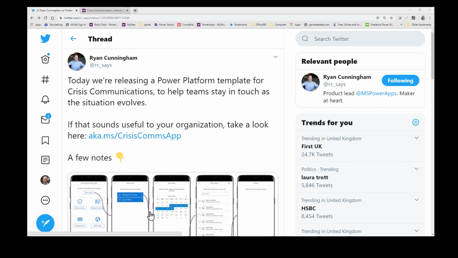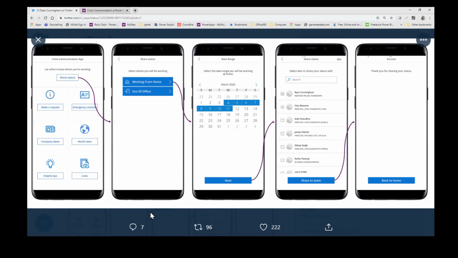What I'm going to do is just literally give you a screenshot of the things that you can do with the app. It actually does more than this, as you can see. But first of all, it shows you that you can share your status within the organization, where you're out of office, working from home, those sorts of things. But there are a host of other things, including company news and various links that may be relevant to your organization. So this is going to be as much of an experience for me as it is for you.